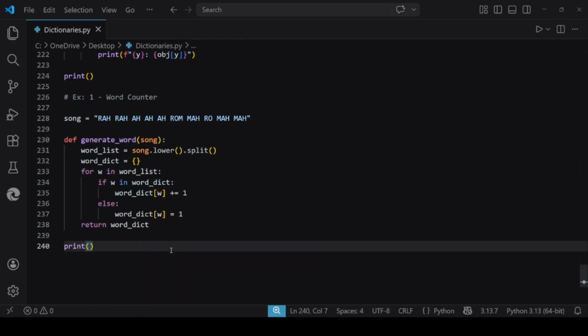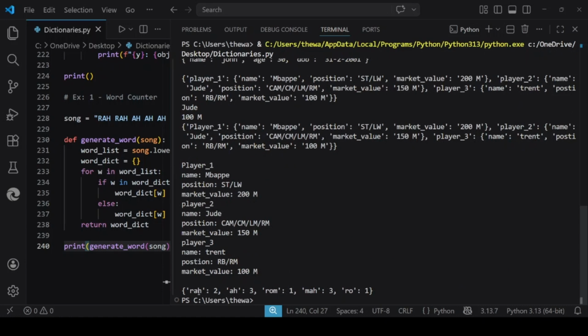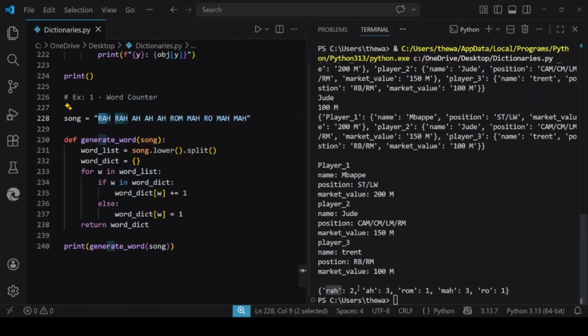Now we will call generate word, it takes the song as an argument. So when we try to run it, you see that this word appears two times in the dictionary, and this one appears three times here. This one appears one time, this word appears three times, this one appears one time.